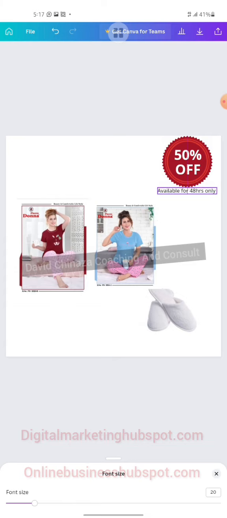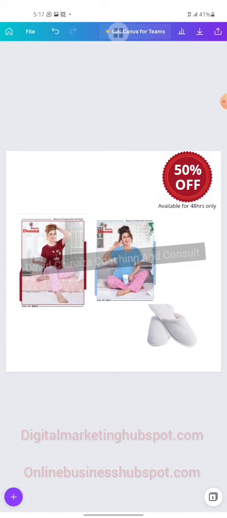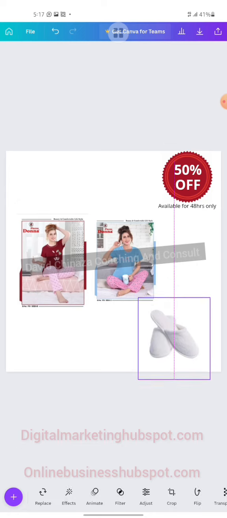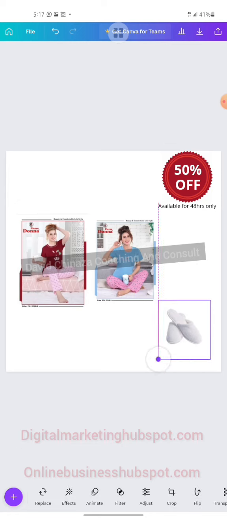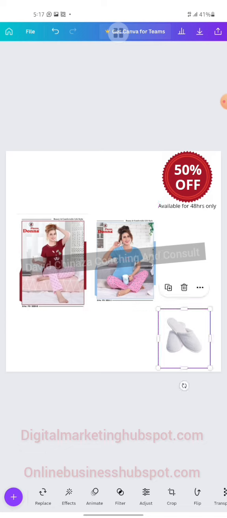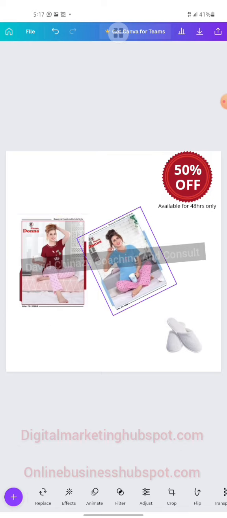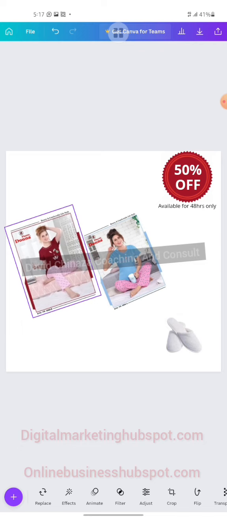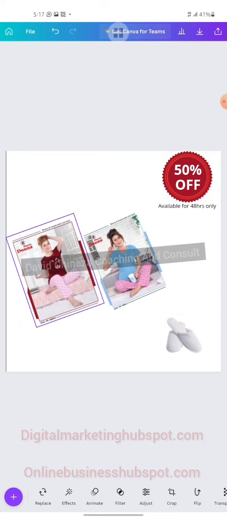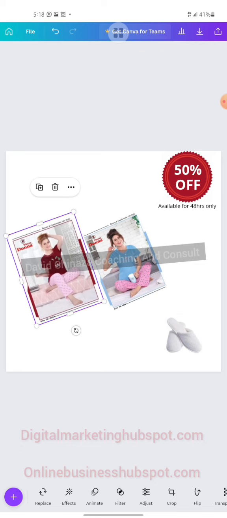Available for 20. Yeah, this is what I want. Okay, so now, I want this here. And the next thing I want to do is, let me rotate this and rotate this. Okay, something like this. Fine. Okay, this is good.